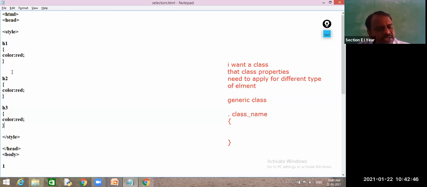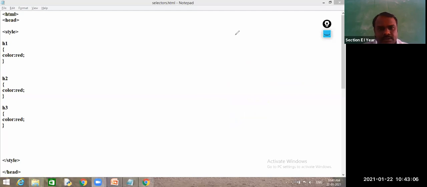To reduce this, we have another concept, that is the group selector. So how do I write a group selector? The syntax for this is element 1, comma, element 2, comma, element 3.